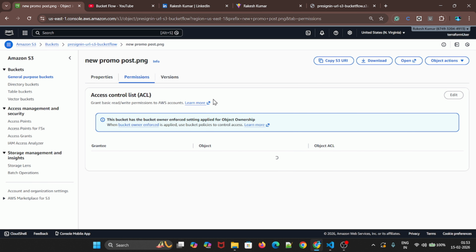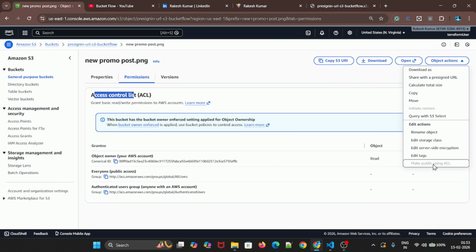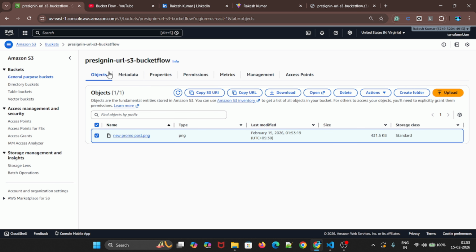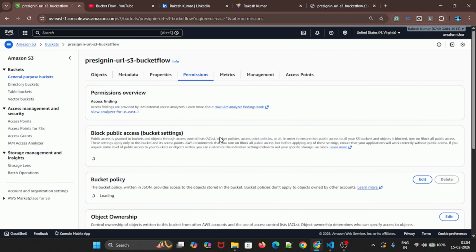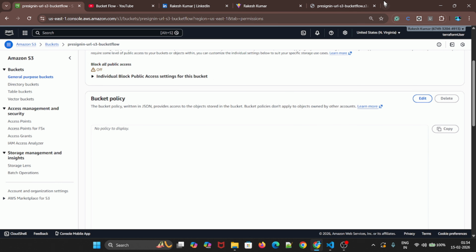Okay, so go to permission. You can see an access control list. Sometimes you can make it public using ACL. Okay, if this doesn't work, what you can do is go inside your bucket, go to permission, and here the bucket policy. You can see here nothing is in the bucket policy. So we are going to create a bucket policy, then we will access.